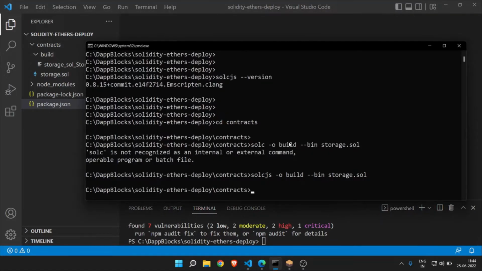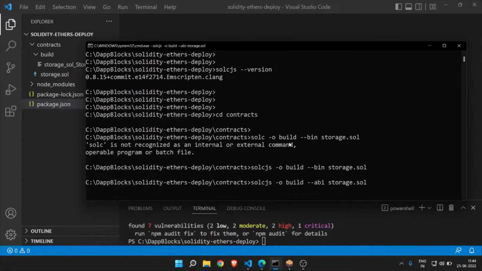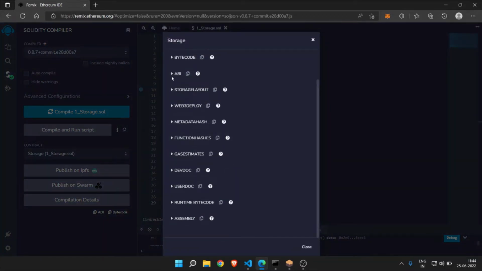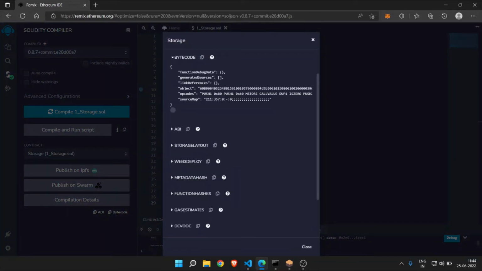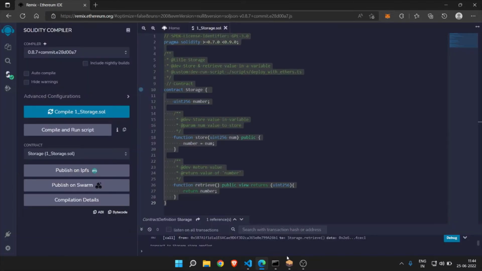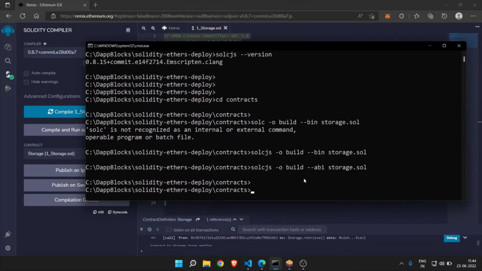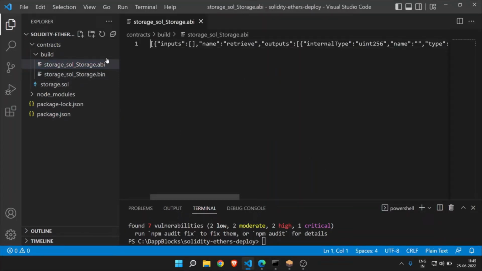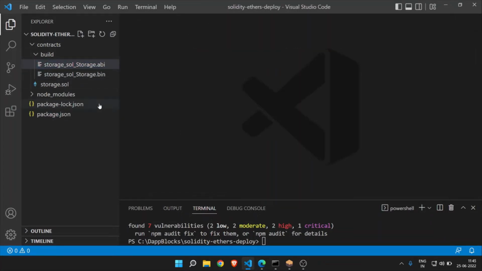So now we need the ABI. So instead of bin, just change it to --abi. This will generate the ABI file. So if you see the compilation details, the bytecode object got created with the first command, and then the ABI. The ABI is in JSON format, just check that ABI. So this is the ABI for this smart contract.